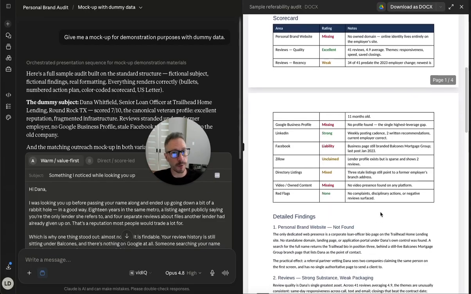And then obviously from here, you can plug this back into a co-work or just a general chat and start to work on fixing some of this stuff.